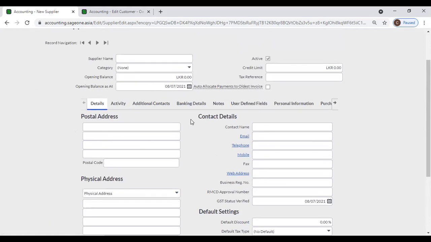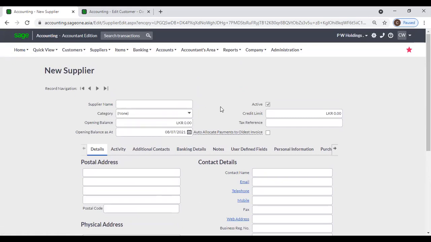Okay. Now, next, opening balance. If your supplier has an opening balance, you can enter it. Especially if you are implementing for an old company, you may have supplier opening balances, and you can enter them here and select the opening balance as-at date. Next, active, inactive. If this active tick is ticked, that supplier is an active supplier, and later if you want to inactivate this supplier, you can untick this option.